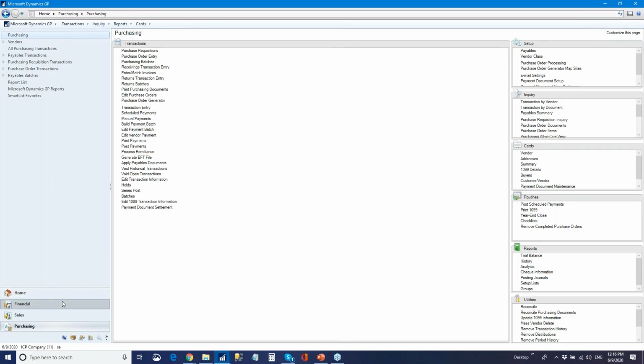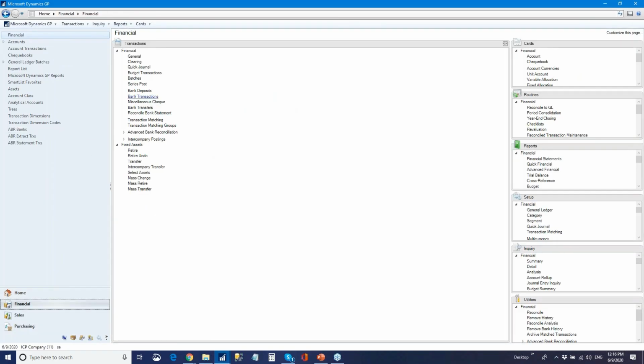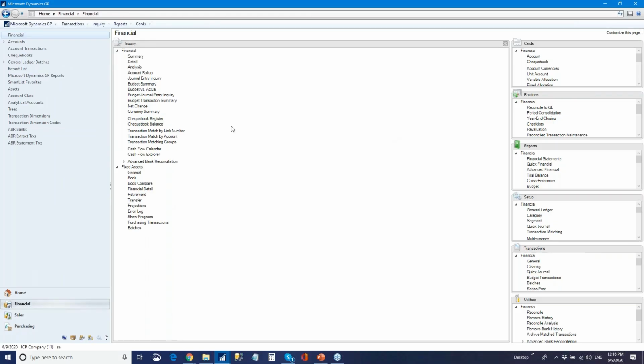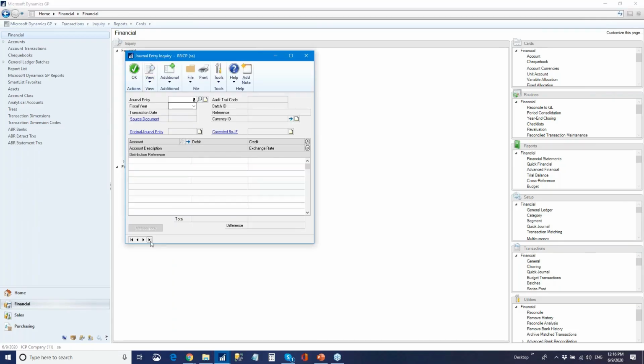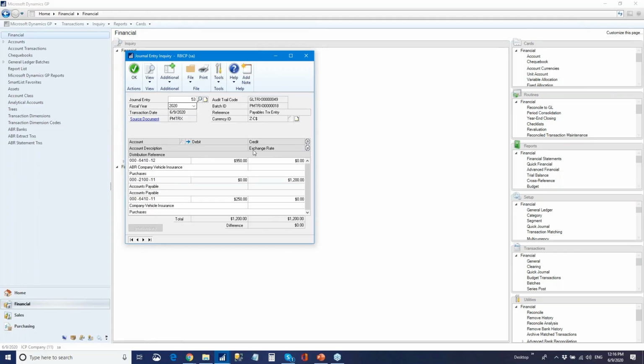To help you visualize that a little bit more, I find that it's easier to look at our journal inquiry versus those reports from GP. Therefore, we're going to go to our journal entry inquiry here. And here's the entry as we entered in the AP module. That entry doesn't get affected. It's posted as entered, and we see the full distribution to the accounts payable as well as the multiple expense distribution.